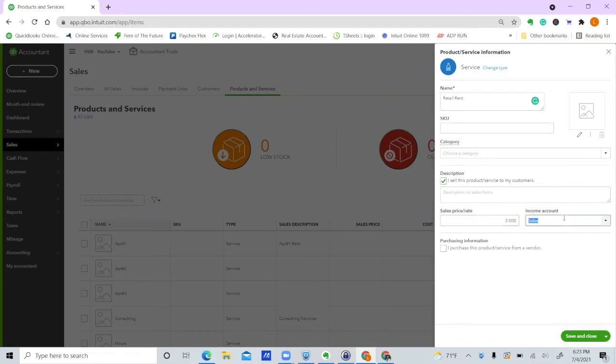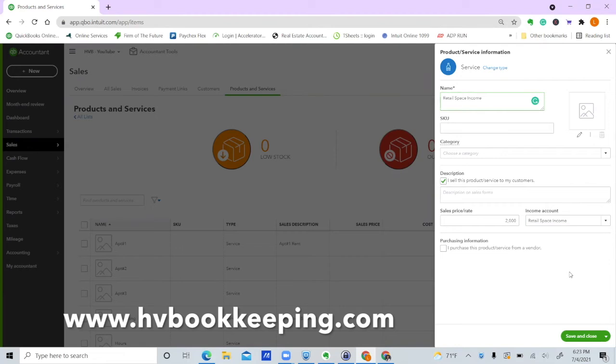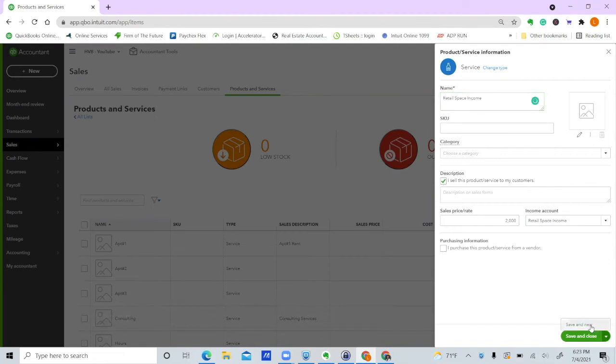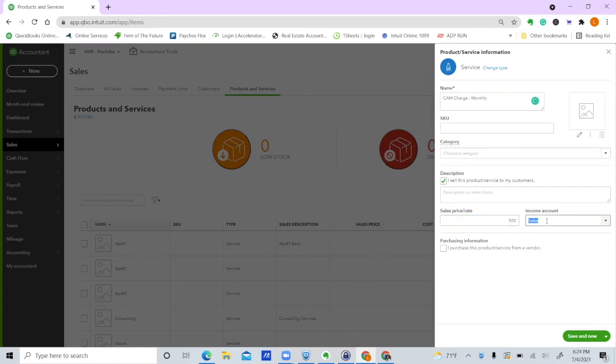Now, I like to name my items the same as my chart of accounts, because then I have an easier time. Okay, that's my item for the rent. And I said the CAM was going to be $500. See, if I keep them in the same name, it's easy to link them.